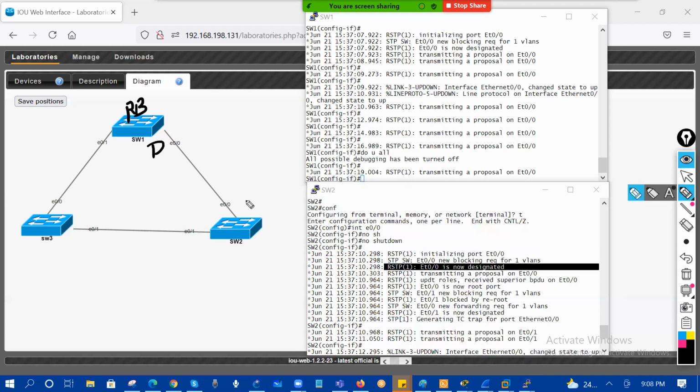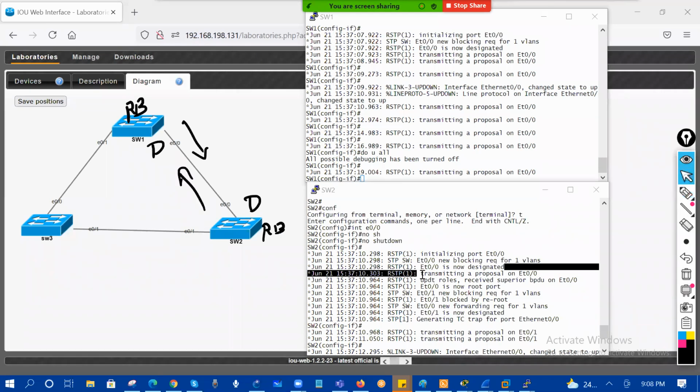Is it possible? At the same time, both will be designated. I'm also being a root bridge, not possible. And I'm going to transmit my proposal. So both are sending the proposal. After that, once switch 2 receives the proposal from switch 1, what is it telling you? Hey, RSTP, update the roles. I need to change my roles because I received the superior BPDU on the particular interface E0/0.